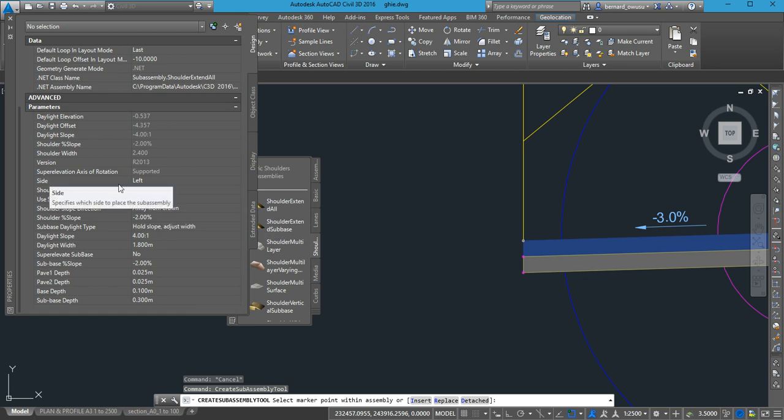The side is going to be left. The shoulder weight is going to be 2.5. So we all change our shoulder to 2.5. Then the shoulder slope, we are going to use -3%. The shoulder is 2.5. Yes, the weight is 2.5. Then the shoulder slope, we use -3%.